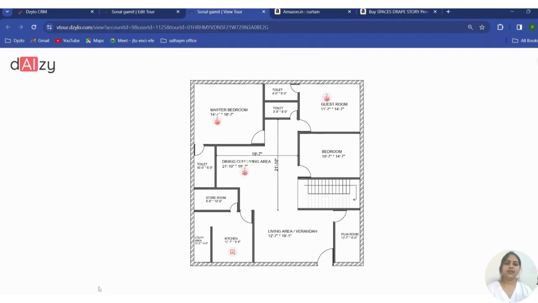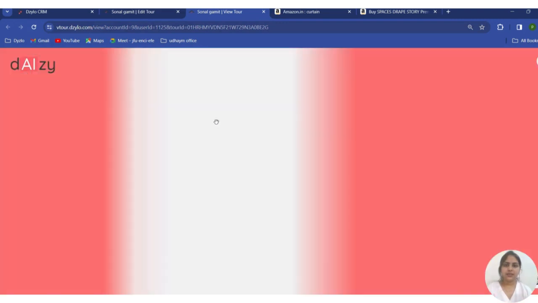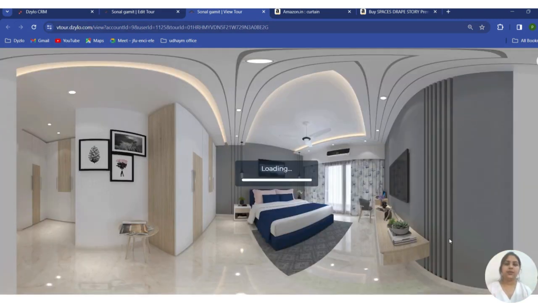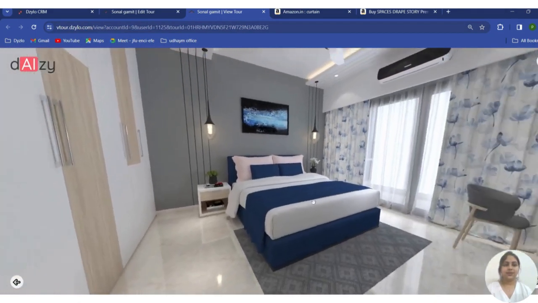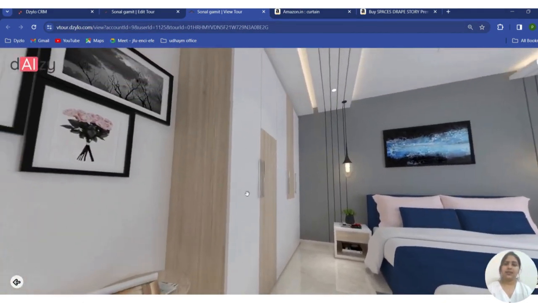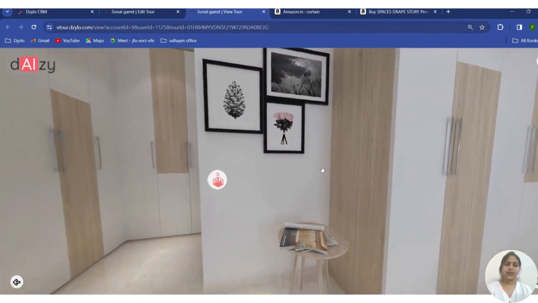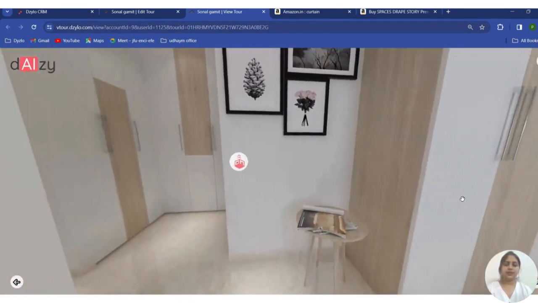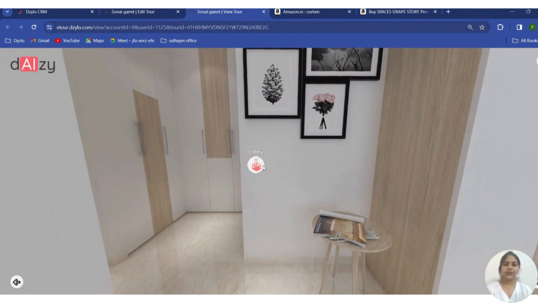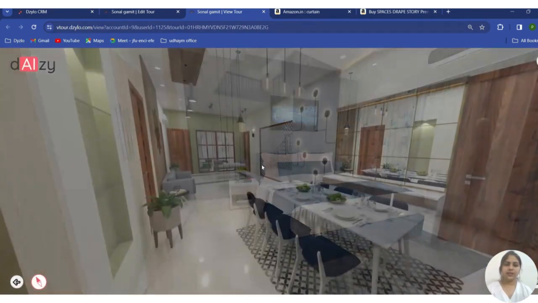Now you can see here we have got our floor plan. If you want to go to the master bedroom, the client can easily click here and they land in the master bedroom. See, super easy. They can play with the click of the mouse to rotate it. It's very simple. Now I'll go to the lobby. Here I'll click this and I landed on the lobby.